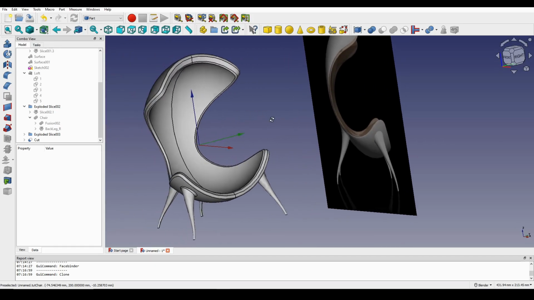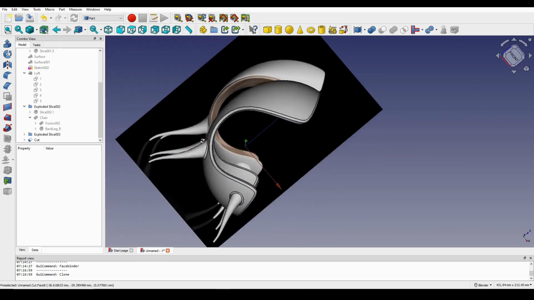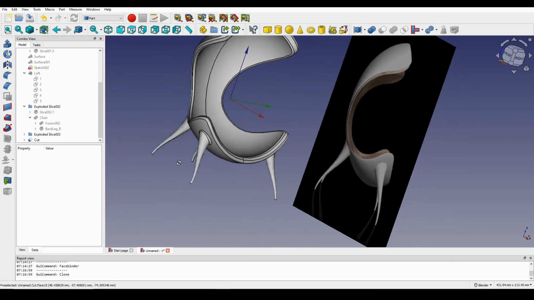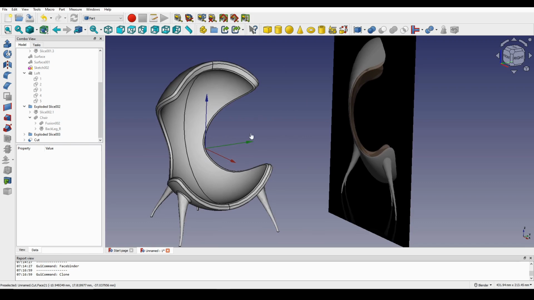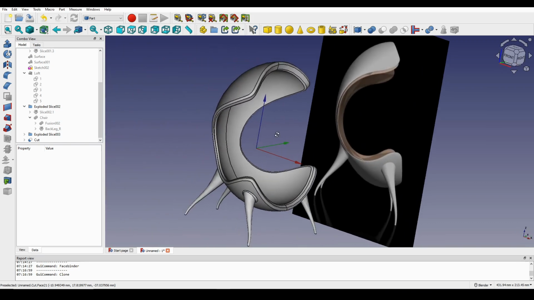So this is the final result of modeling the chair from the image reference in FreeCAD. If you like this design, you can follow my tutorial.